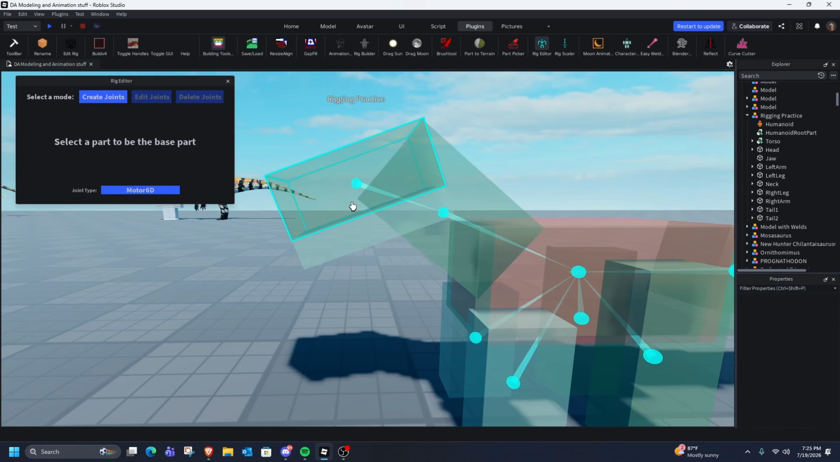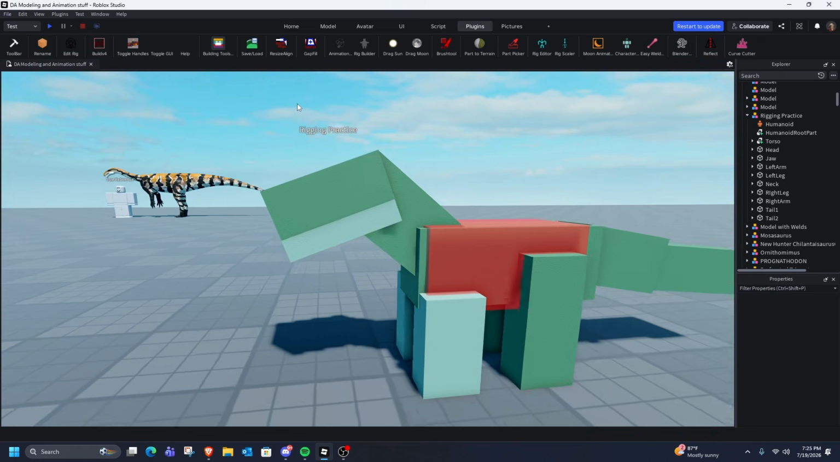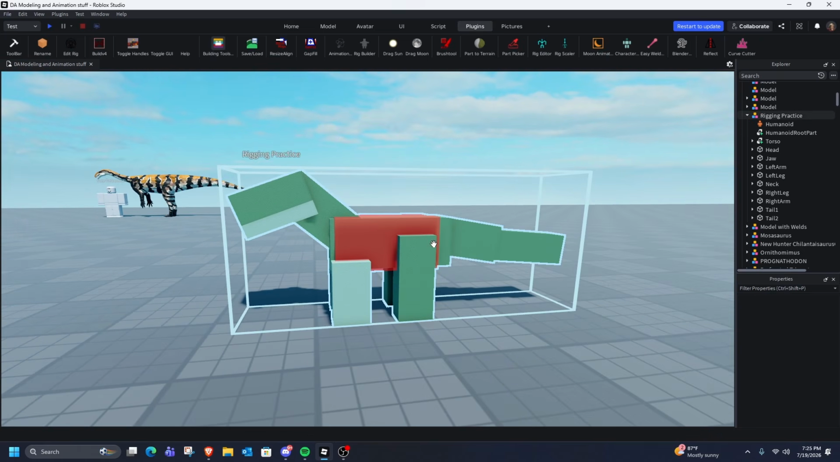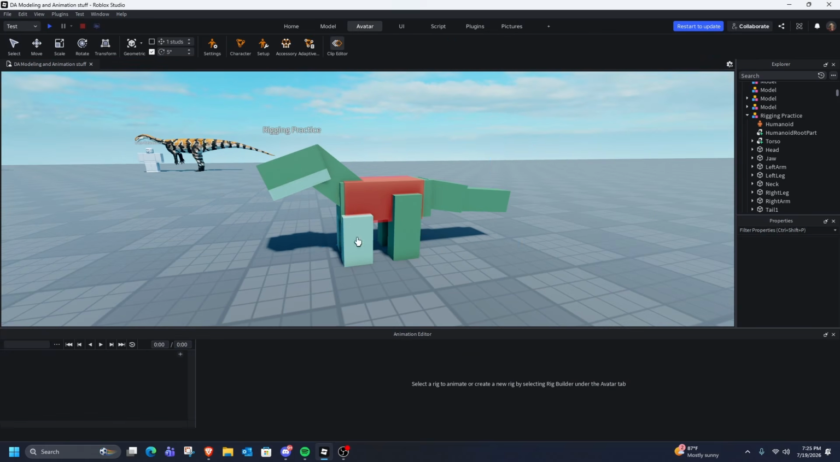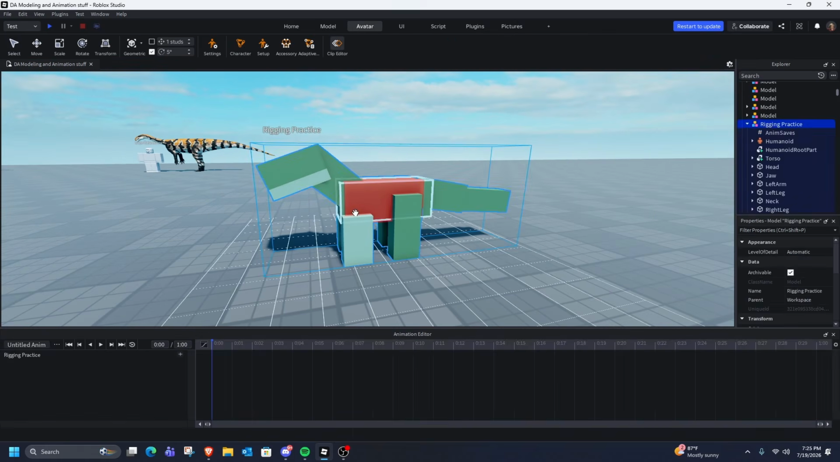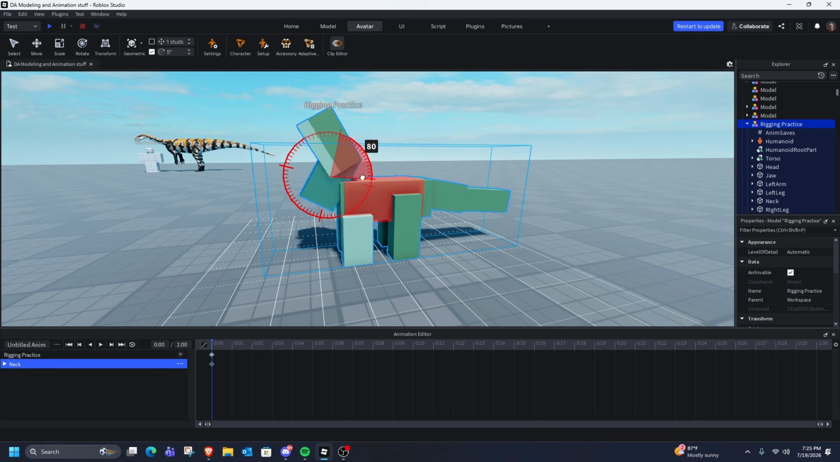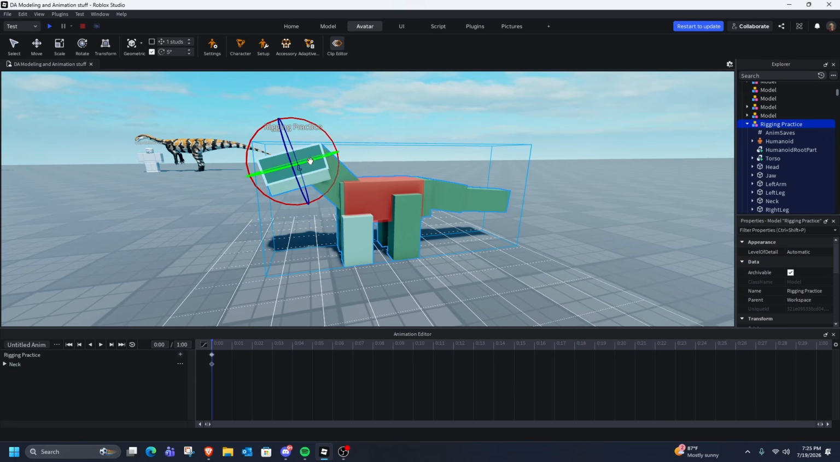So the head is going to be the parent, the jaw is going to be the child. I'm going to click the parent, or the parent of the head, and the child of the jaw. So now the jaw is going to articulate with the head. And so now you have basically rigged the model, but what you're going to notice here is that if you were to open up the animation editor and you were to click this, things don't move the way they're supposed to. They're not articulating the way that they're supposed to.